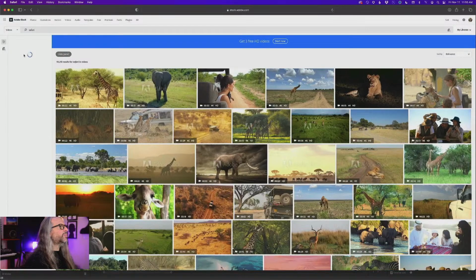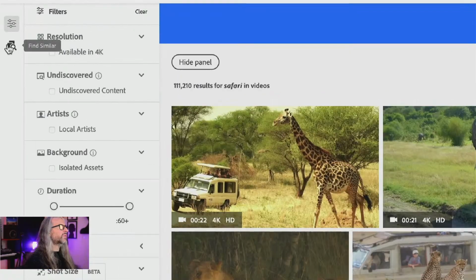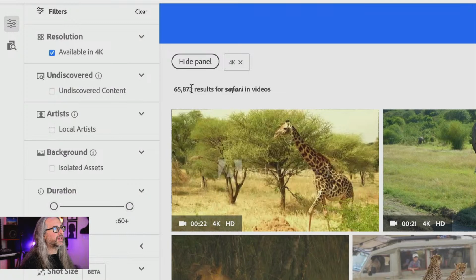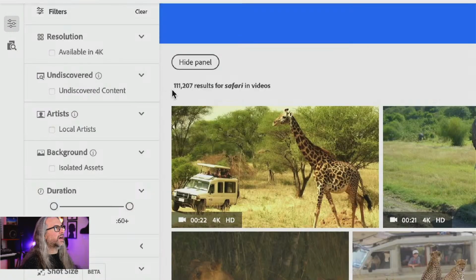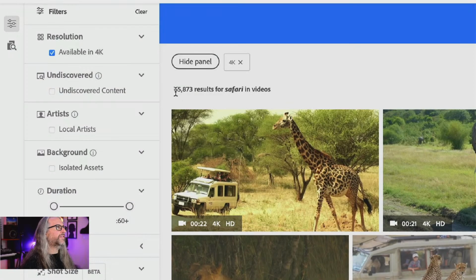Okay, so if we go into the view panel this time around, again, we have available in 4K. So not uncommon today. If you're shooting 4K, yes, you can blow up 1080 to 4K. Actually, I do it a lot. Depends on the content, right? Depends on the footage. Some stuff will blow up just fine. Some stuff, depending on what you're doing, could just look a little soft. But you can decide, you know what? I only want 4K content, and then you see it thins out those results. So it took us from 111,000 to roughly 65,000, again, in the Safari category.